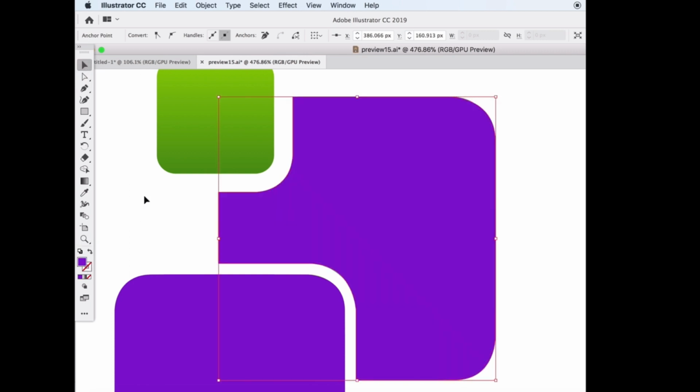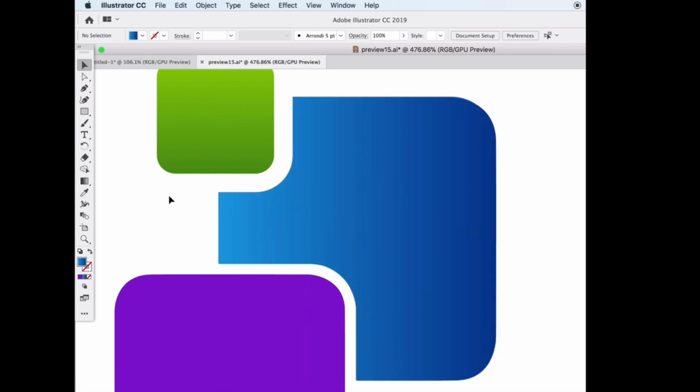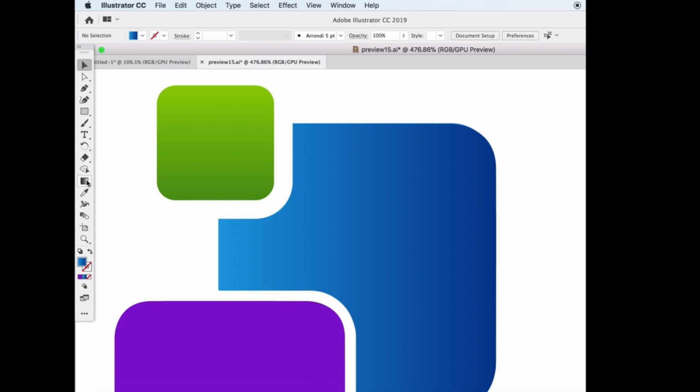Let's go ahead and switch that to a fill. Let's go ahead and sample that color. Looks like it's a gradient. We'll do gradients here in a bit. So now this one's simple. I'm just going to do the shortcut one and do a rectangle tool.